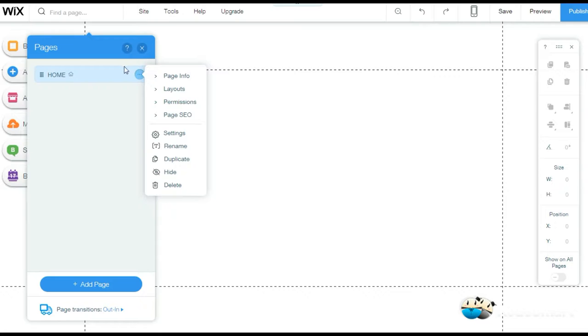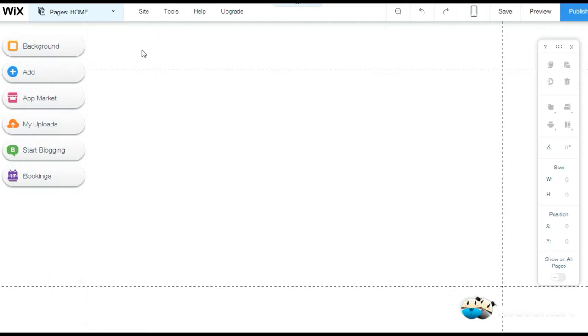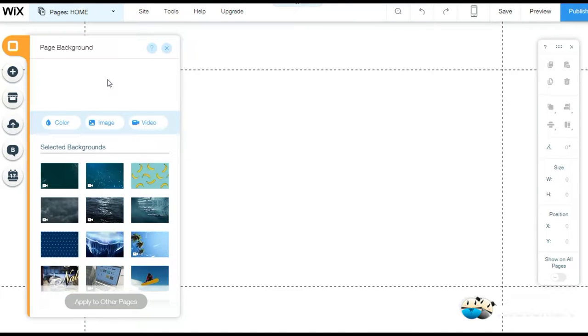So I'm going to start by adding a background to our website. I'll click on the background button. Now this opens up the background menu, and here you can see that you can either add a background color if you don't want an image or a video, or you can add a background image to your page, or you can add a background video to your page.